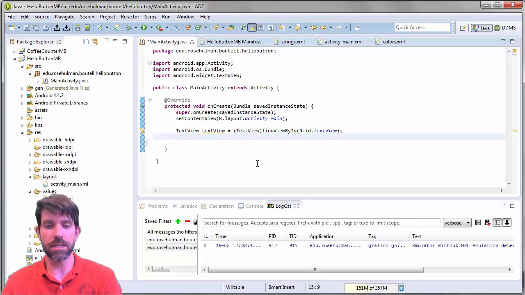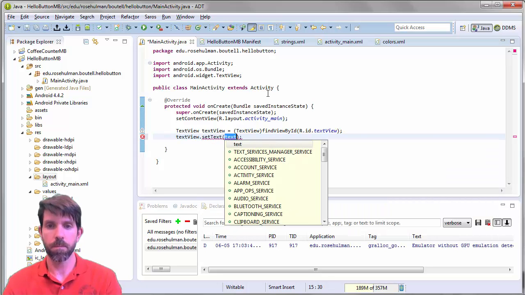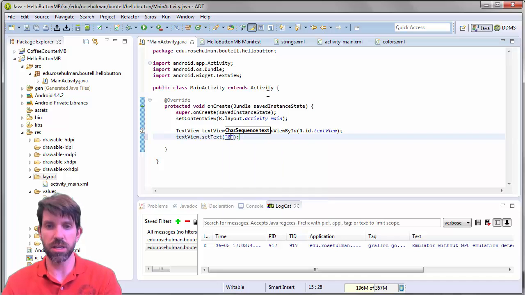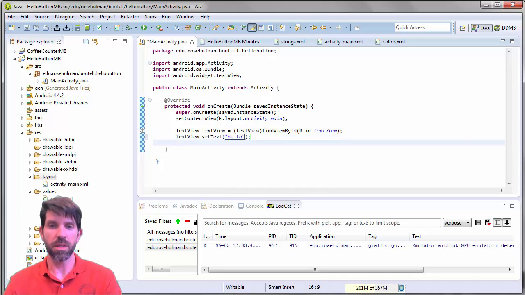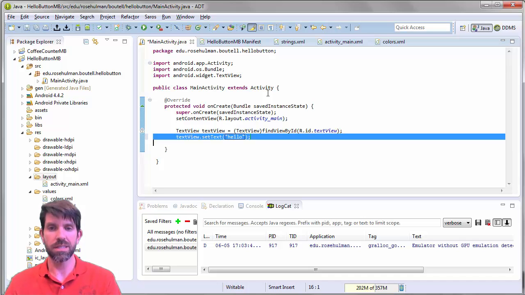Now I could even set its text right here if I wanted to. I could say textView.setText, and then I could give it whatever text I wanted. I could do something as simple here as saying, you know, hello. But that doesn't seem to make much sense since I already gave it an initial value. Really, what I want it to do is tell me how many times I click the button. So let's save that idea, and we'll come back to it in a minute.